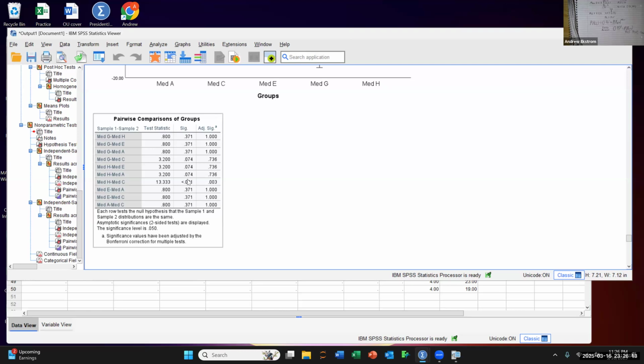And then you can see here that they have some of these other things, significance and then adjusted significance. So you can see here it says significant values have been adjusted by the Bonferroni correction for multiple tests. So this is the one that you would actually want to look at.